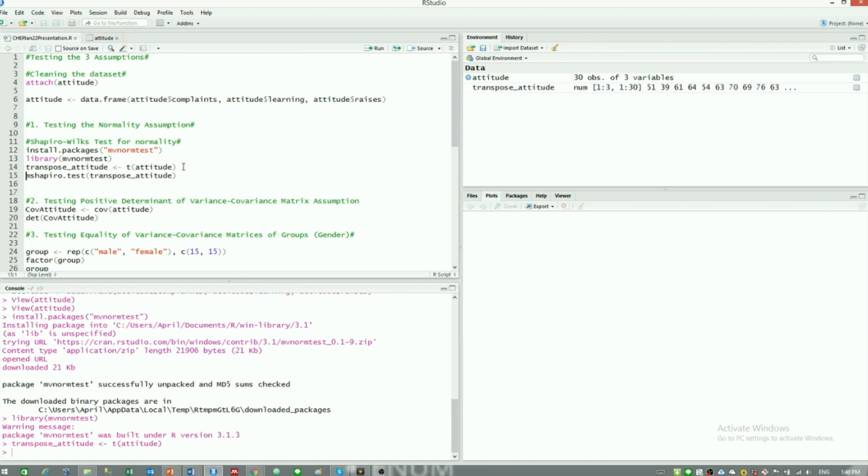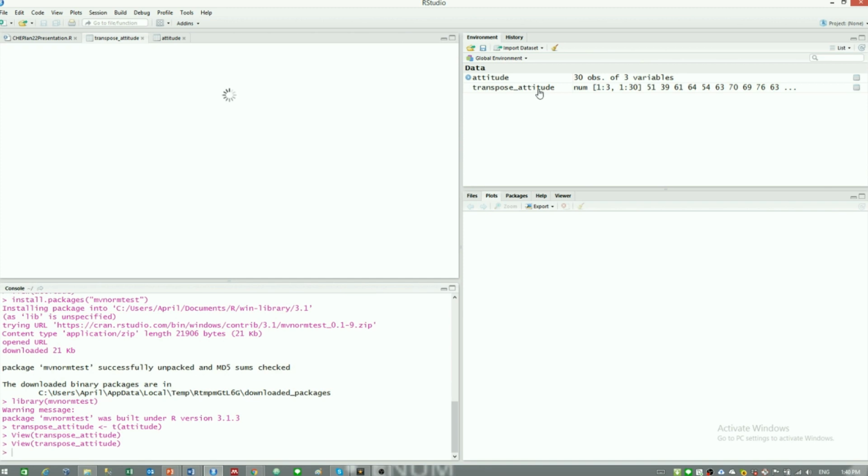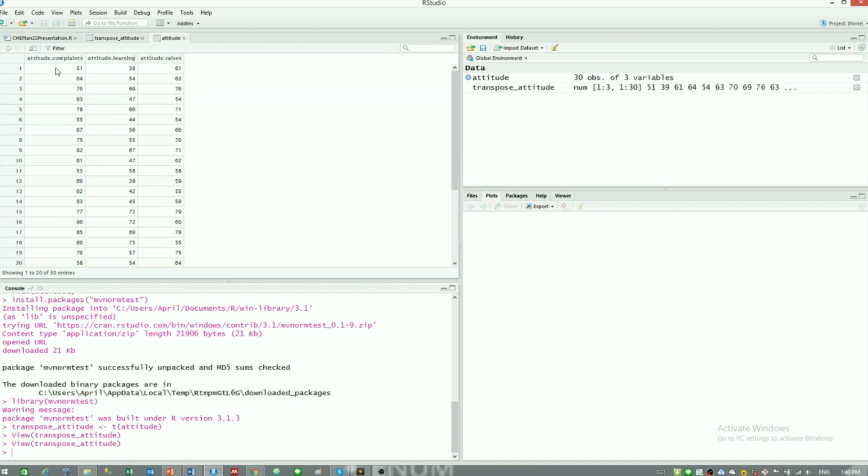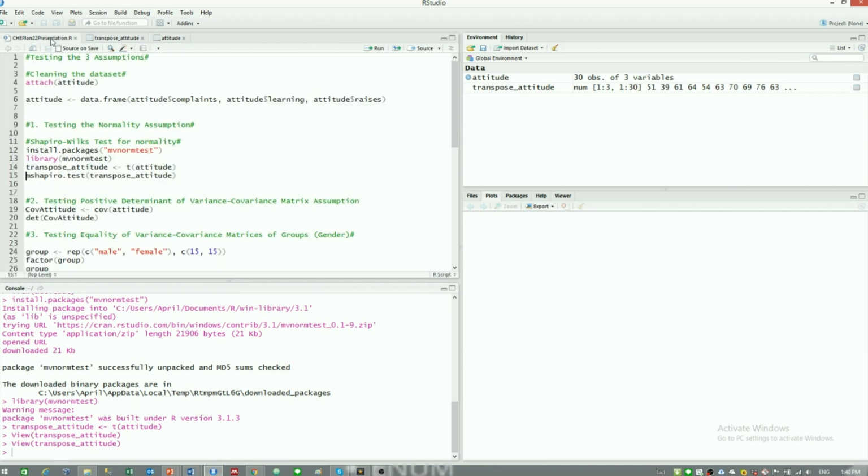So we first transpose the attitude dataset, and we see the name transpose attitude, and we can open it. As you can see now, the variable names are all on the left side, and the data are arranged like this. But in the original dataset, it's like this. So the data itself was not changed, it's just transposed. Now we can perform this Shapiro-Wilk test.